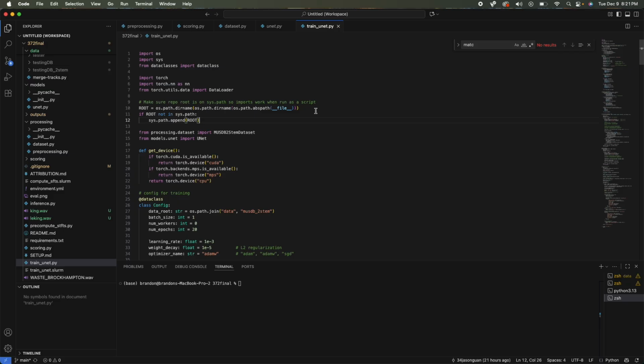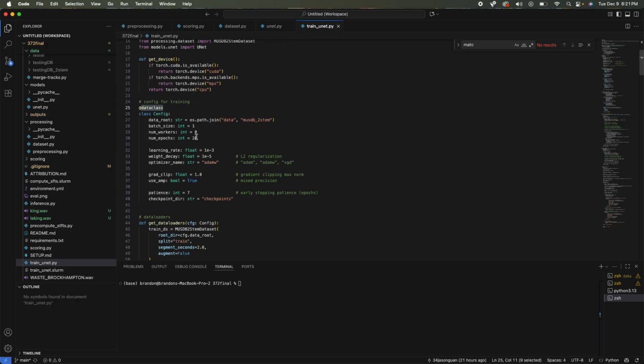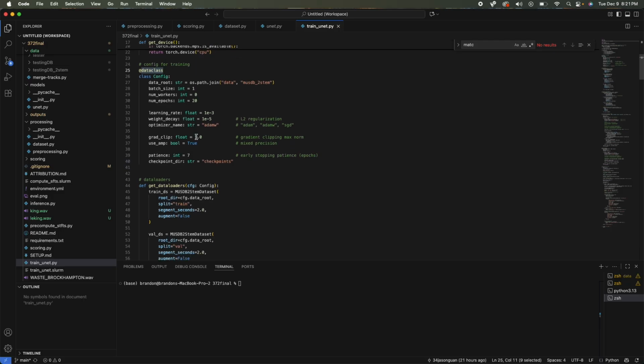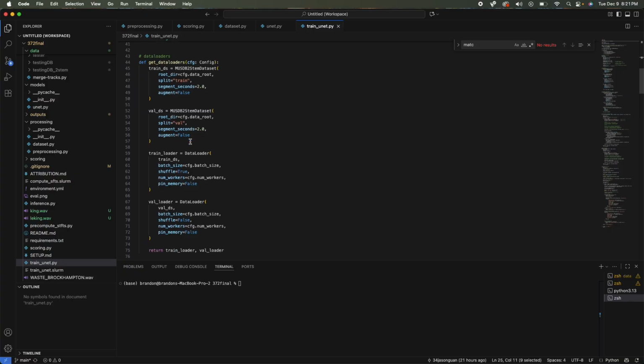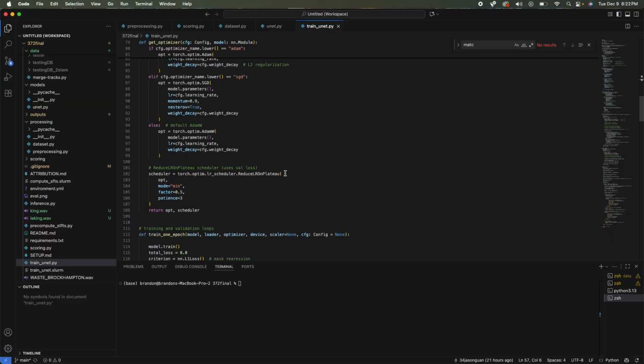This is the file that actually trains the model, and we want to highlight the data classes, which has the learning rate hyperparameter, our optimizer options, early stopping, gradient clipping, and then we also want to look at our data loaders, which we use for training and validation, and we use a batch size of 1. We also want to look at the optimizer and scheduler. We use AdamW, and it automatically lowers the learning rate when the validation loss starts to plateau.